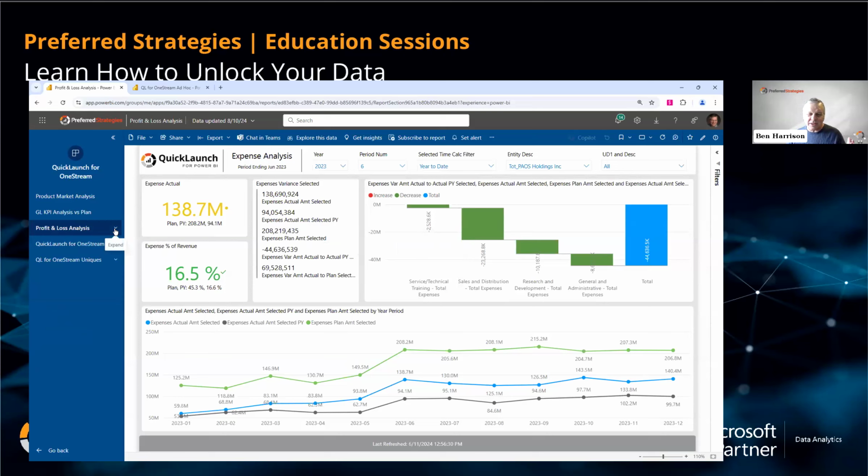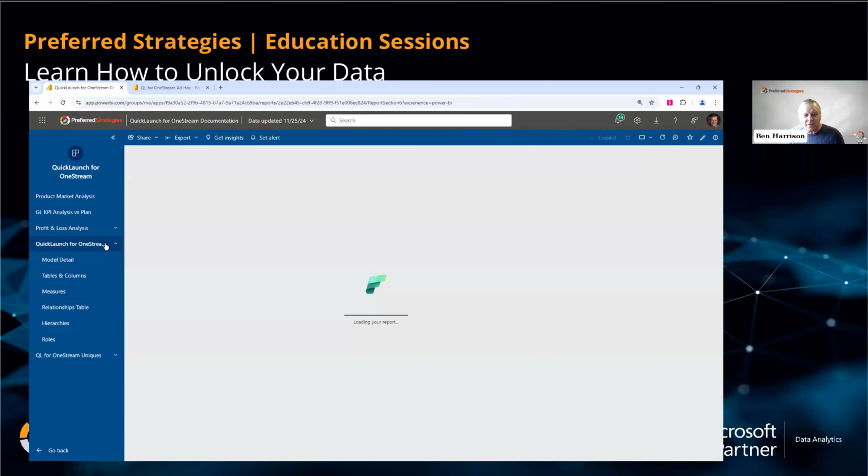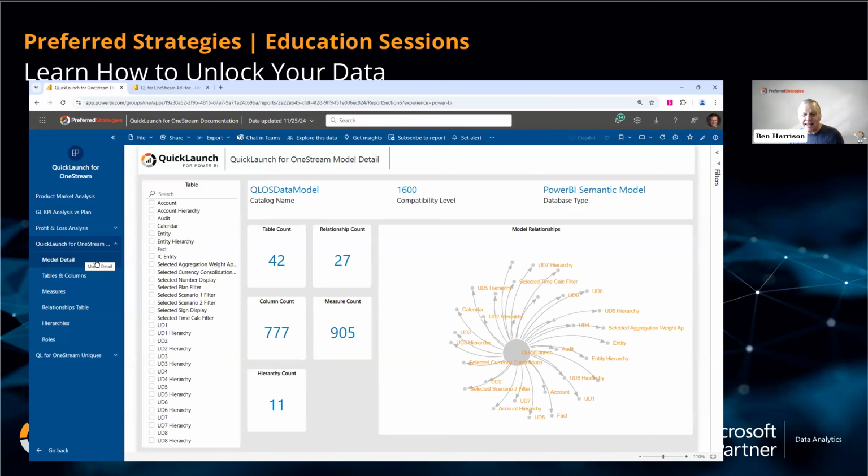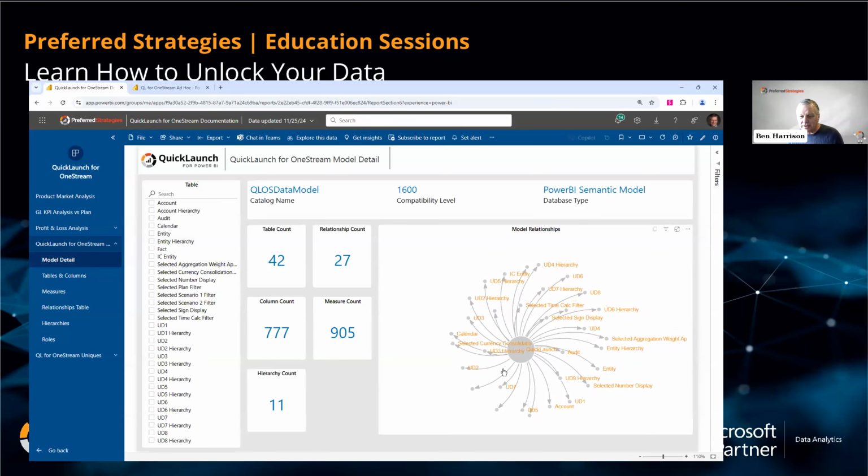I'm going to start to switch hats now and think of, how do I create this content? We're looking at how people might consume this data, but to start talking about the content creation, I want to think about the data model itself and what's happening in there. So what QuickLaunch is doing is replicating some of the OneStream hierarchies and logic, including the sort order of those hierarchies, so that Power BI can provide data in ways and orders that make sense to you based upon your use in OneStream.